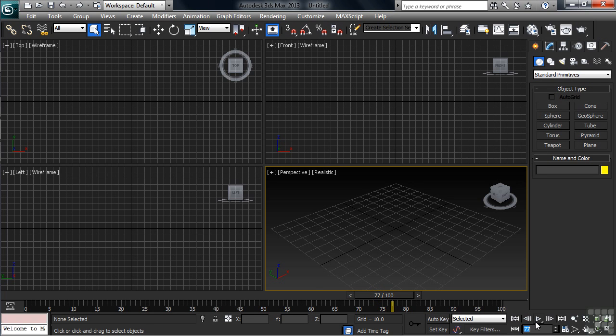Directly above the type in frame field, you'll find your playback controls that allow you to move over and through your timeline. The single right-facing arrow is your playback. Clicking on the icon starts your animation playing. Clicking on it again will stop it. There's also a keyboard shortcut you can use for that, the slash.